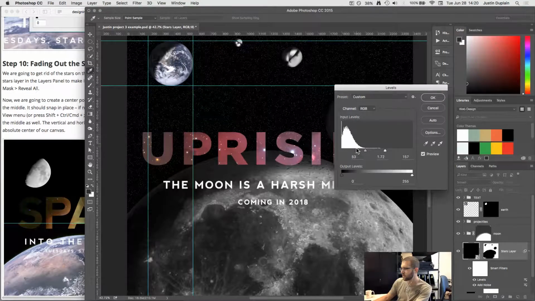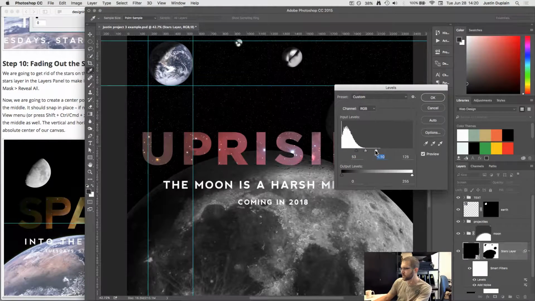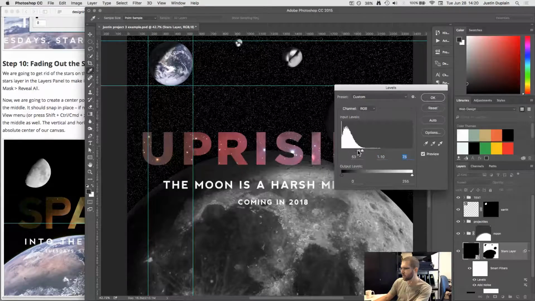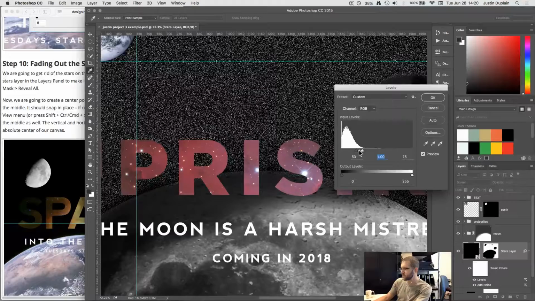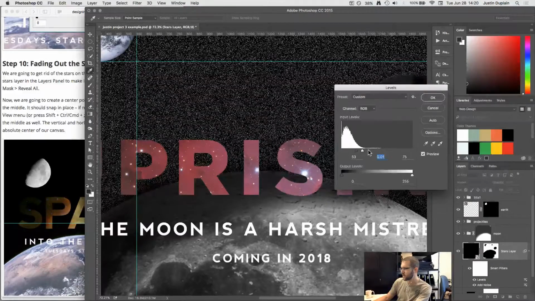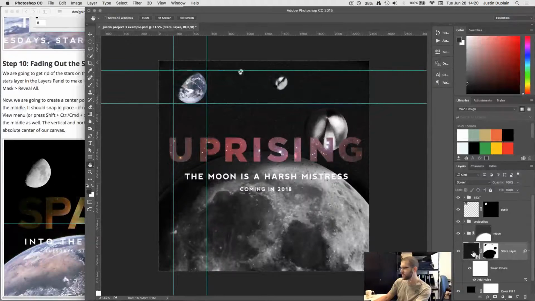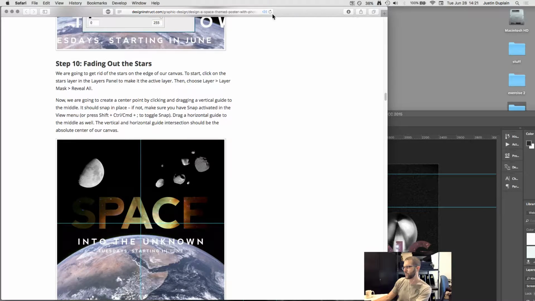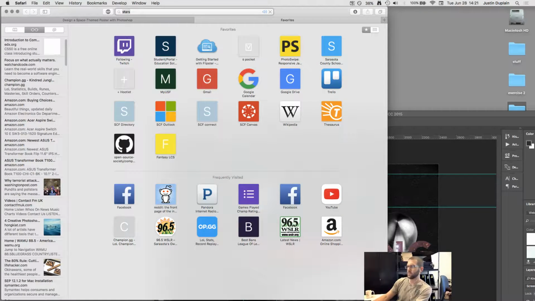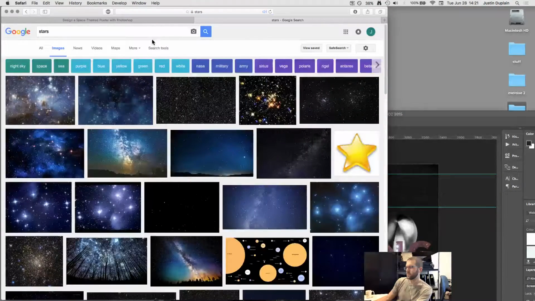So bump this up a little bit. But here we see way too many. You know what? I'm not even gonna do it this way. I'm just going to import an image of stars. It's probably a lot easier than what I'm doing right now. In fact, I'm gonna use an image of the Milky Way.